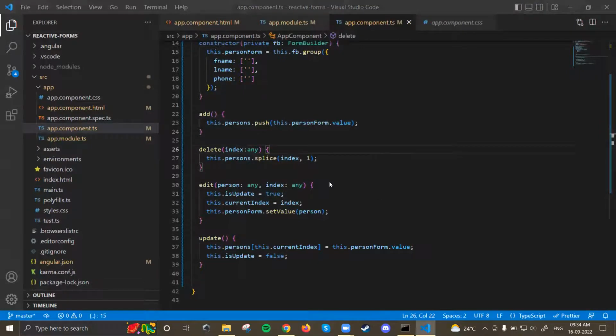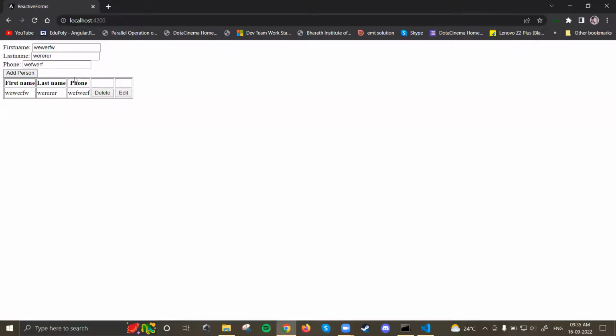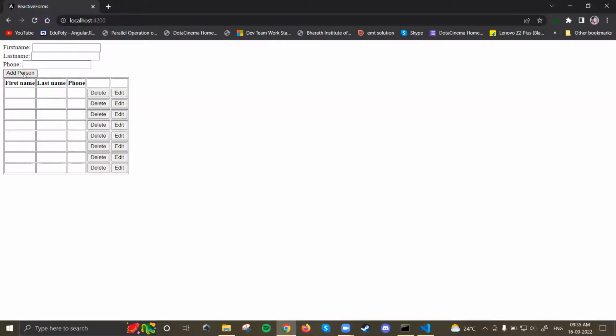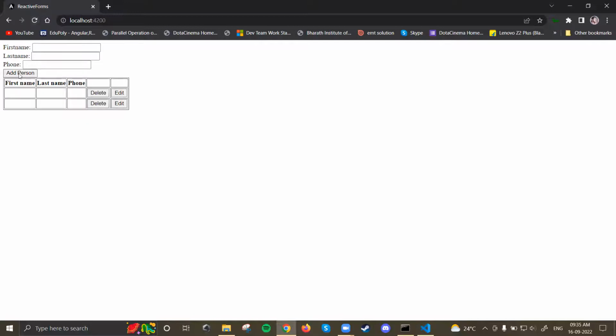So what I'll show you now is we have form validations, isn't it? So let's say this add person, I'm having this add person button. I can click it anytime. See, even if I don't write, I'm able to click it, isn't it? But I should not be able to do that.